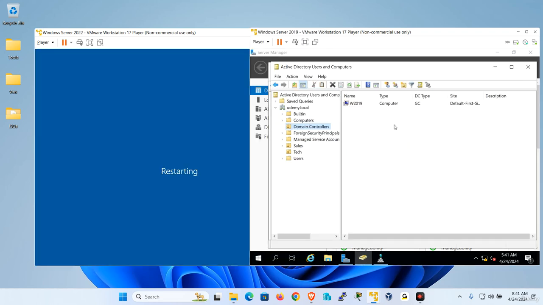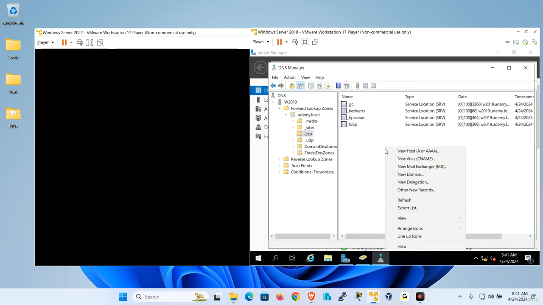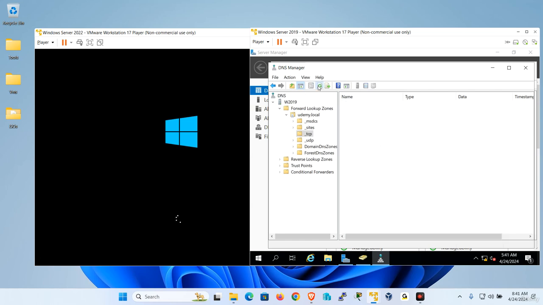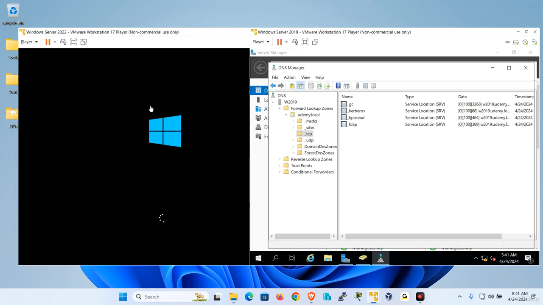But let me check my domain controller. So here, I see two. All right, this is good. If I check DNS, when I open the TCP folder, more records should populate. Like I should see a GC, Kerberos, kpasswd, LDAP, right, for my 2022 server. So it should actually start populating in a few seconds while this one is logging on. Then I'll install DNS here and just make sure it also has a copy of the zone udemy.local. So let's give it a moment. Let me refresh. Okay.